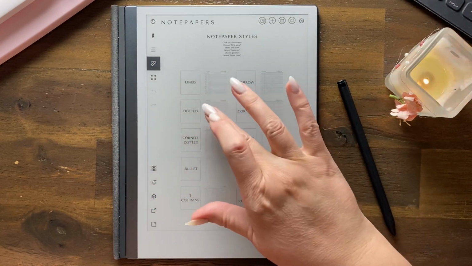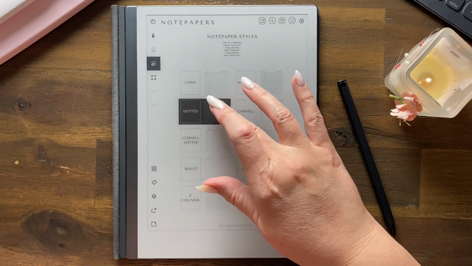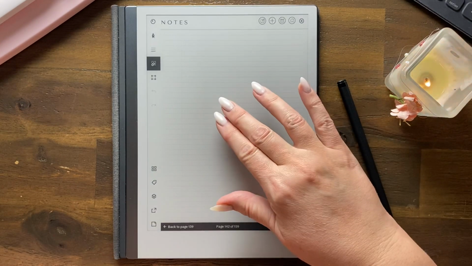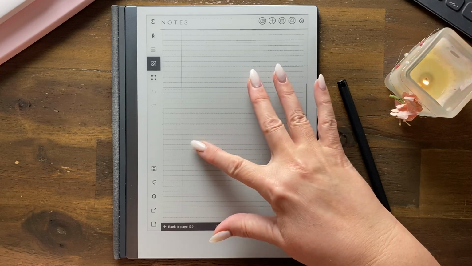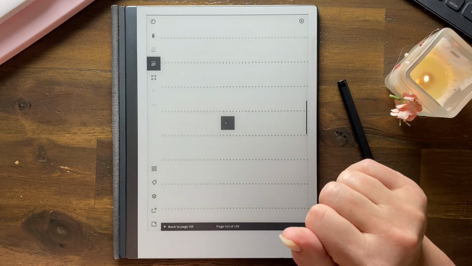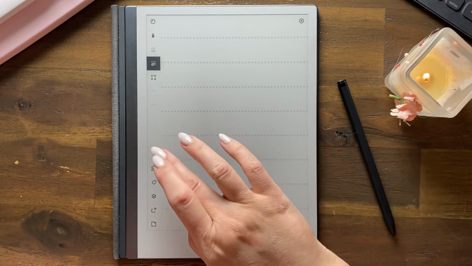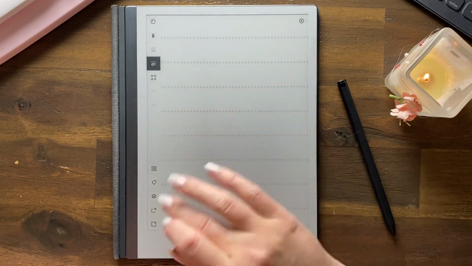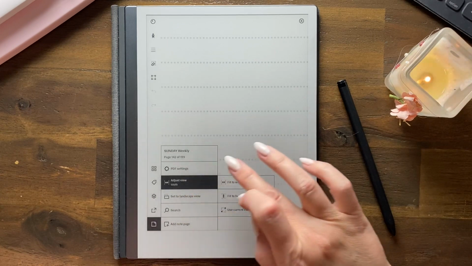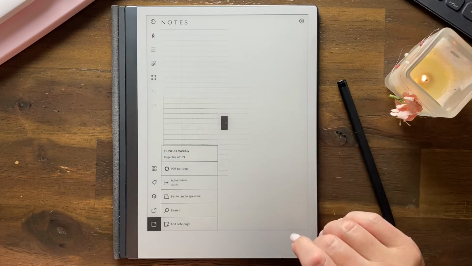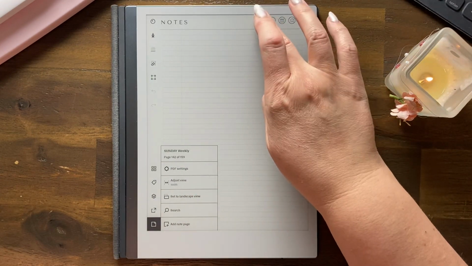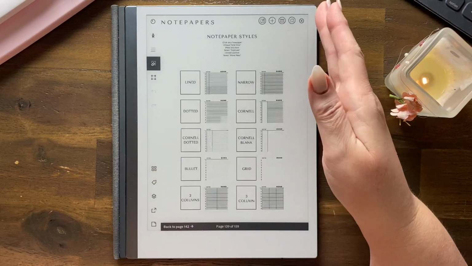This one looks like lines, but it's actually lines of dots. So if I was to zoom in, you would be able to see that. There they are. Okay, so I am going to zoom out, but just to save myself some time, I'm just going to do fit to width. I'm going to go back to the notepaper menu. So that is the 4 menus.